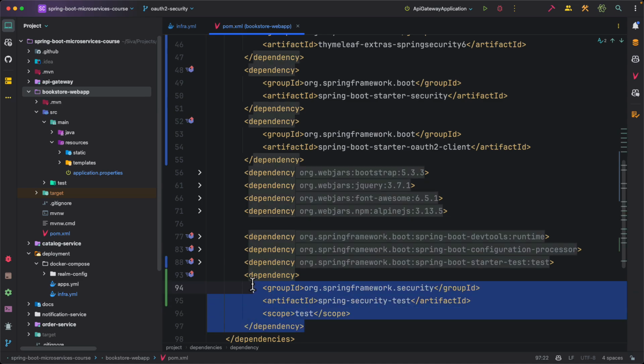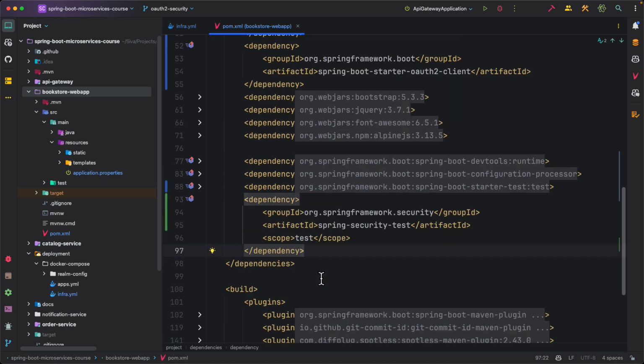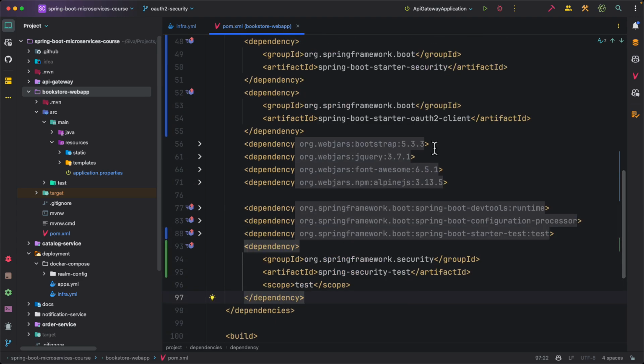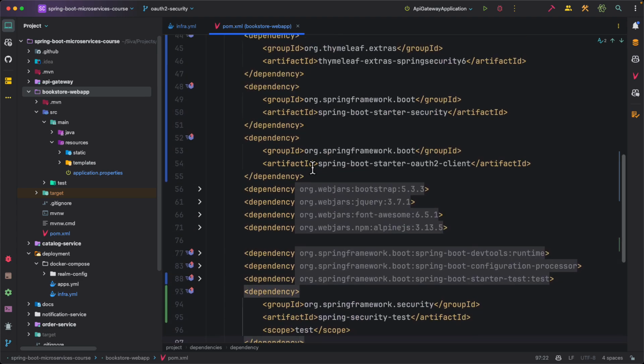So this is for providing some testing capabilities to automate. Okay, so these are the dependencies we just need to add for securing our web application based on our Spring Boot MVC based application. If it is a single page application, you have to follow obviously a different approach, but this is how we can secure our web application.